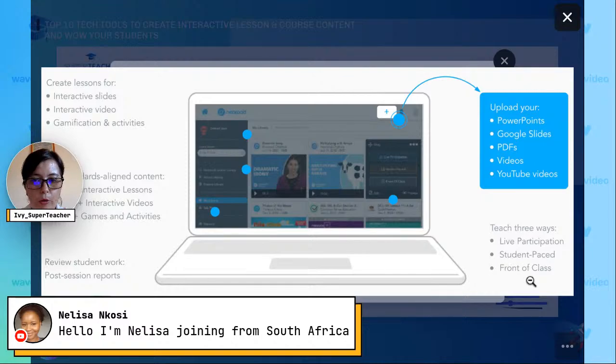And the third mode is front of class. That means you can just use an interactive whiteboard if you're teaching brick and mortar, or share screen, and they don't have to have the app to participate, which I think is more useful if you're an ESL teacher. If you're a tutor, I can imagine using all of the modes, but if you're an ESL teacher, you might want to go with the last mode, or pick the student-paced one if you're building self-paced courses.